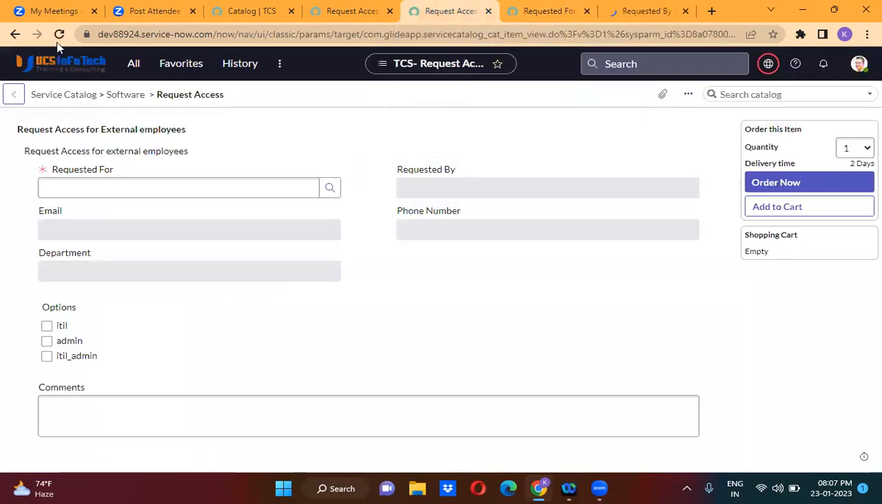Now, if you refresh the catalog form here, the current logged in user is populated in the requested for and requested by, right? Requested by will always be the same. Requested for, you can request for anyone as well. Clear? Yes, sir. Okay. So here, in the reference qualifier, you should not be able to select inactive users. For inactive users, you cannot request access, right?